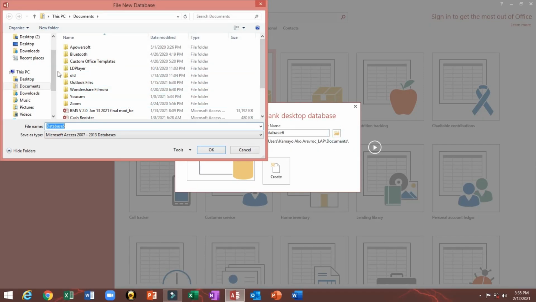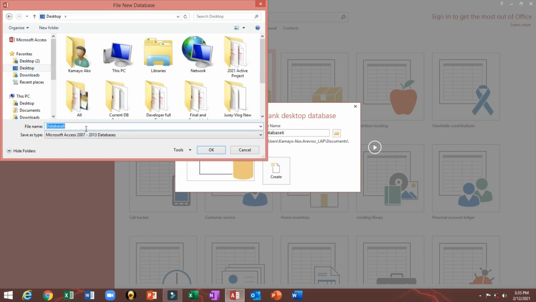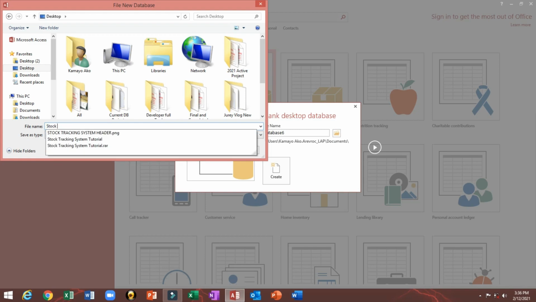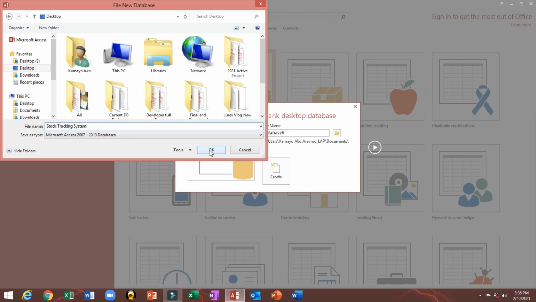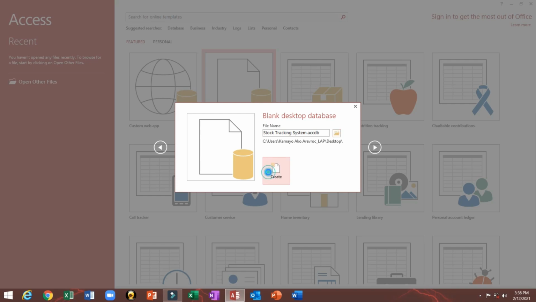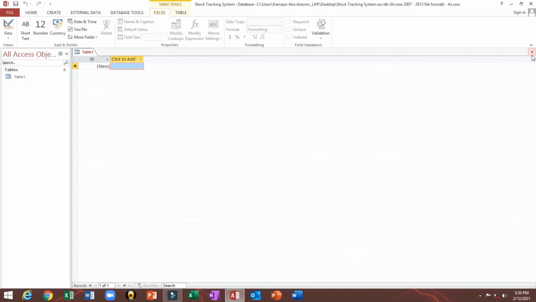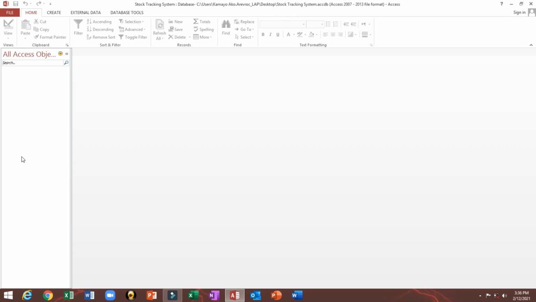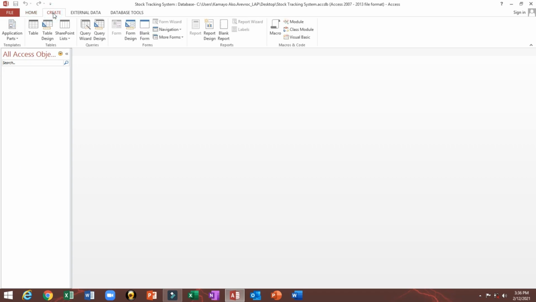Then I will put our database here at desktop, and we'll name it stock tracking system. I will hit OK and then create. I will close. Then next we will go to create, then table design.